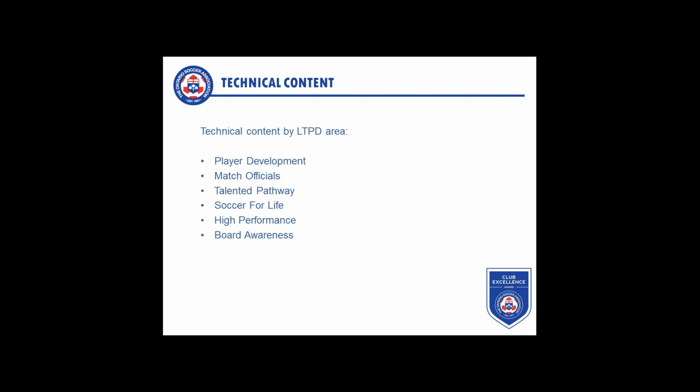So new to some people will be the technical content, which is all LTPD driven. This area is player development, match officials, talented pathway, soccer for life, high performance, and board awareness.